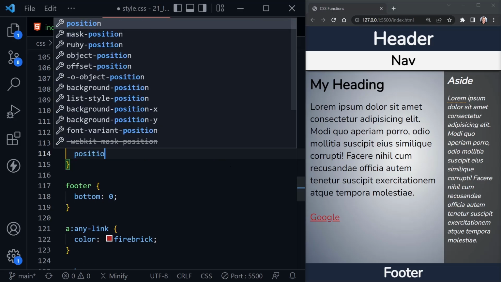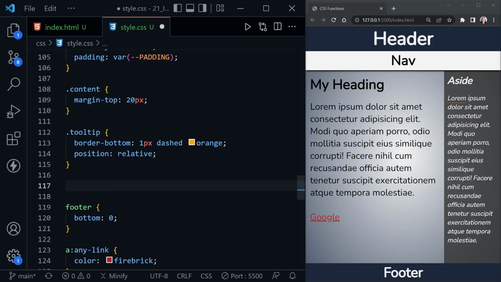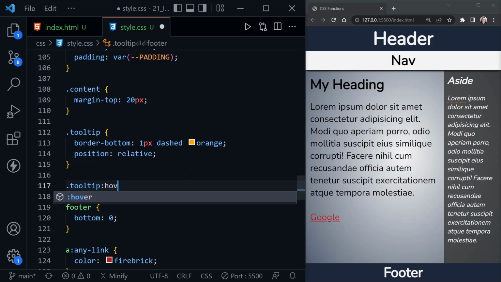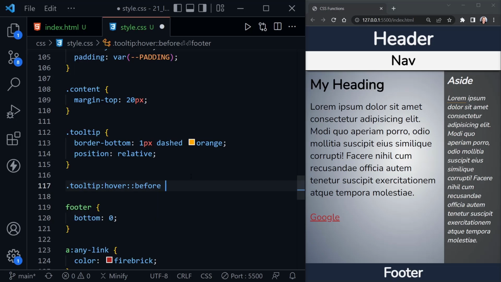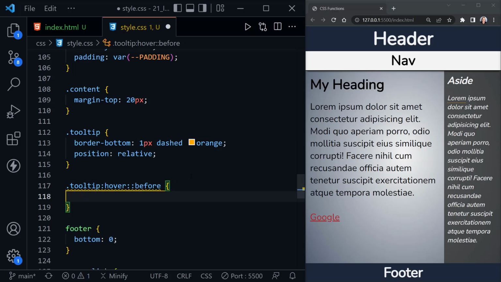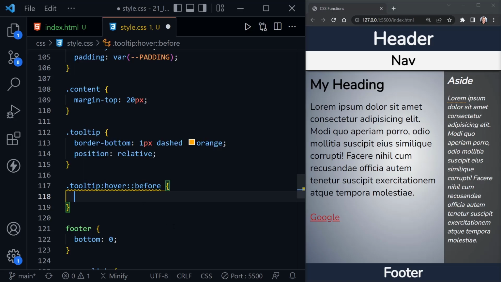Now we also want to give this position relative, because we will be using a position absolute when we choose where the tooltip shows up. So after we've applied those styles to the tooltip class, then we need tooltip hover pseudo class, but now we can stack a pseudo element, and this is the before pseudo element. So now we've applied the tooltip class, the hover pseudo class, and now the before pseudo element.